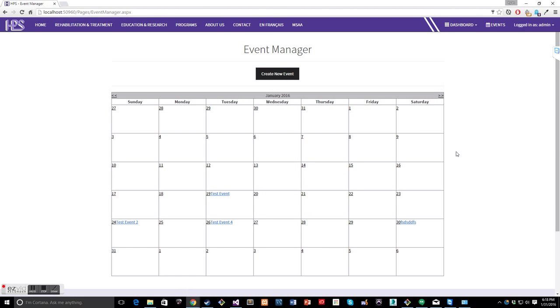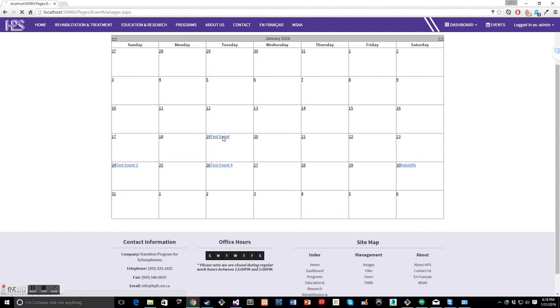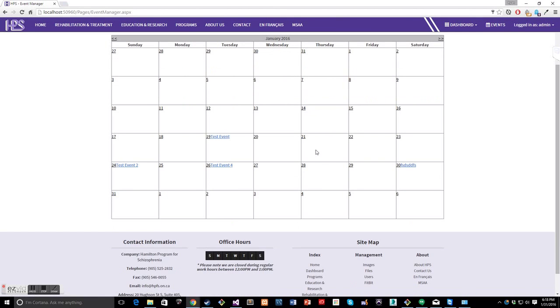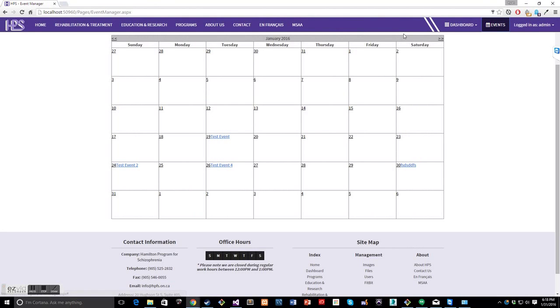Got an event manager page where they can create new events, determine who can see the events, pick the time and the date, put a little description in, and at which point they can pick on a certain event. They could either just modify it right through here and save it, or delete it right out, or do nothing, just cancel it out, and that'll work too. And we're thinking of putting this calendar inside here, and depending on if the user is authorized or not, they are going to be able to see certain events based on their role.